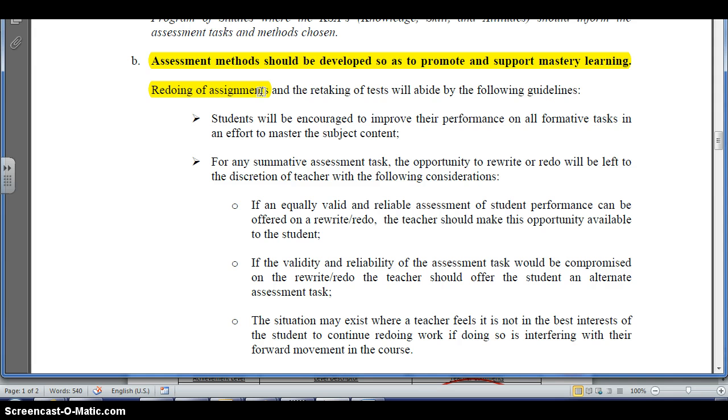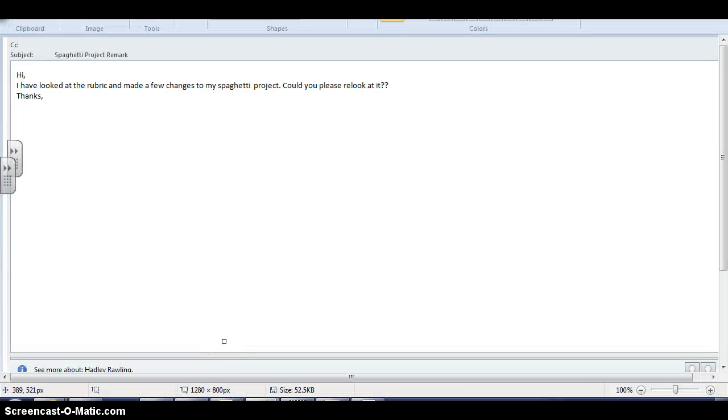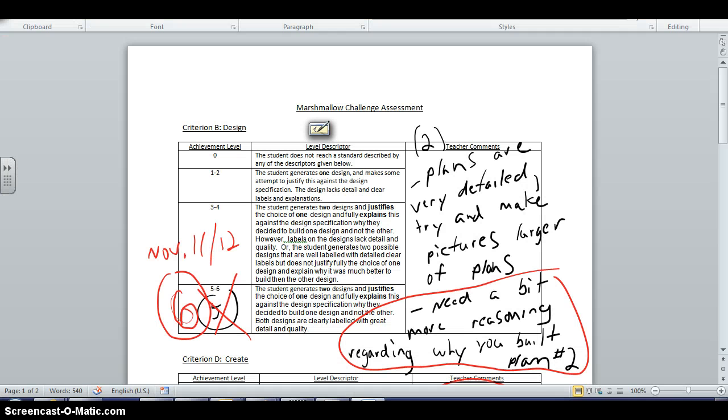MYP design courses. When a student finishes a section of their project, I will use the MYP design rubrics to assess it, and I tell students once they've looked at that, if they wanted to take my suggestions, make changes, they could. And so when that happens, I often will get contact from the students via email. So here's an example. It says, "Hi, I've looked at the rubric and made a few changes to my spaghetti project. Could you please relook at it? Thanks." So what I'll do is I'll go back to the original rubric that I used to mark it.